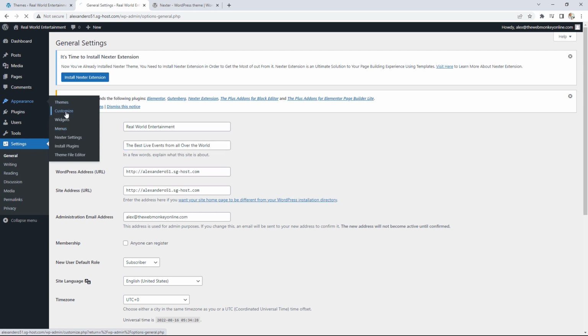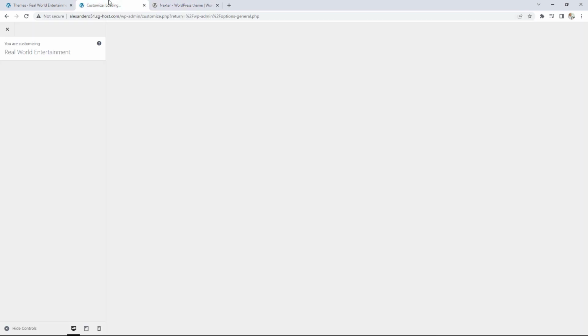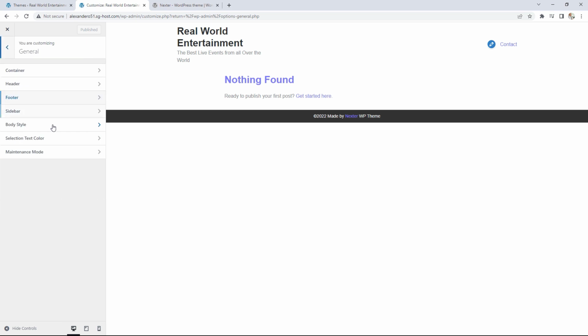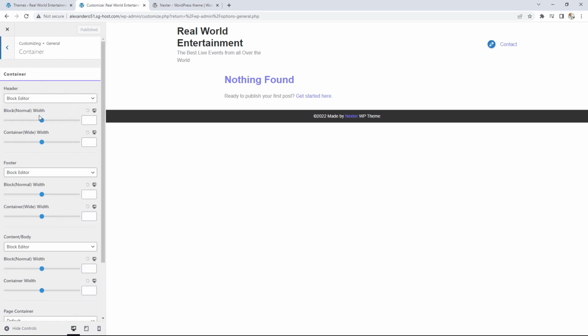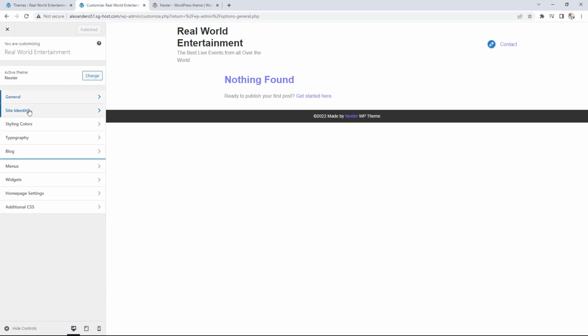Okay, let me go ahead now and add the logo. So I'm going to go over here to customize. All right, now with the Nexter theme which we're using, you will have a few additional options. If you go to general, for example, you would see things like the container, where you can change the width of your block editor, your container width, the footer width, and so on. But we're not going to get into that. All I really want to do right now is just to add the logo. So I'm going to go right here to site identity under general.